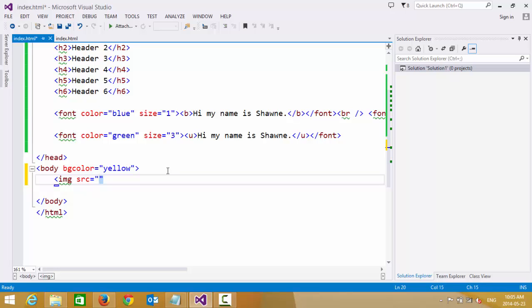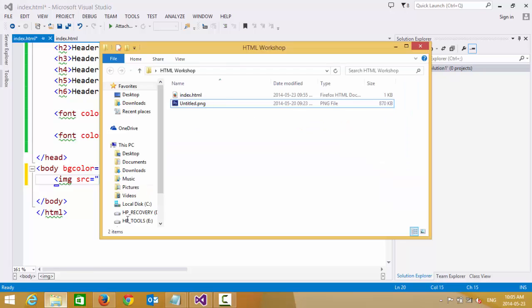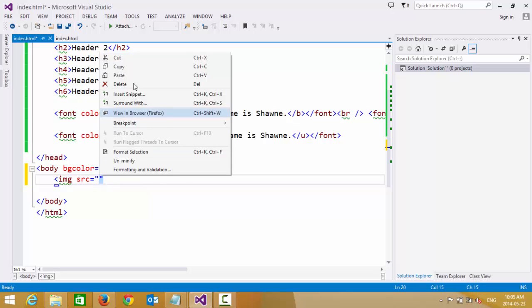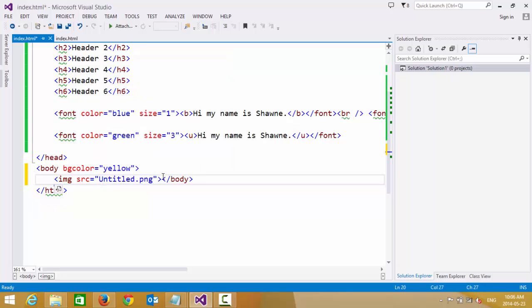Image source equals open quotation mark, and then since it's in the exact same folder as where your index.html file is, you're going to take that whole name, including the file extension. You're going to copy it. You can see what I'm doing, especially if you have percentages and numbers and everything in there. You're going to copy it and paste it between the quotation marks, like that.